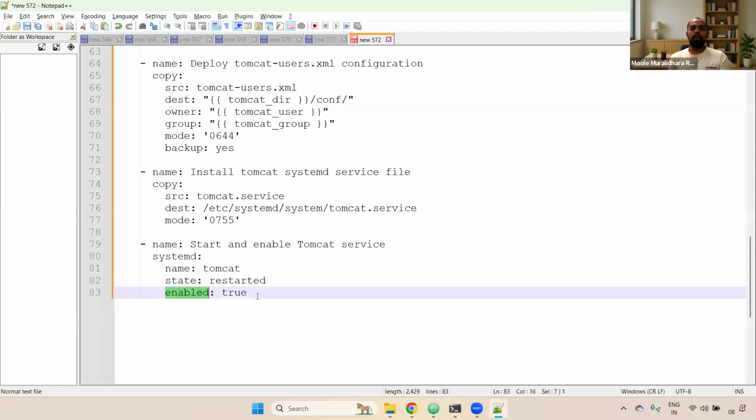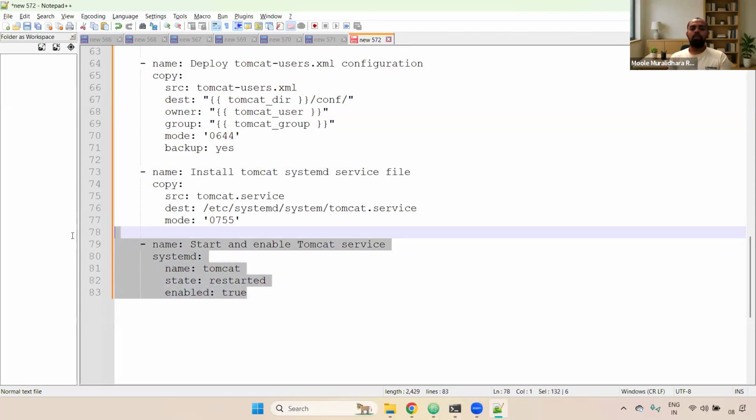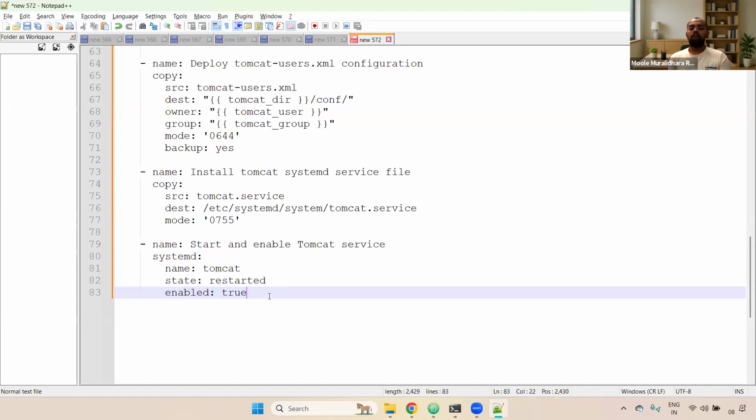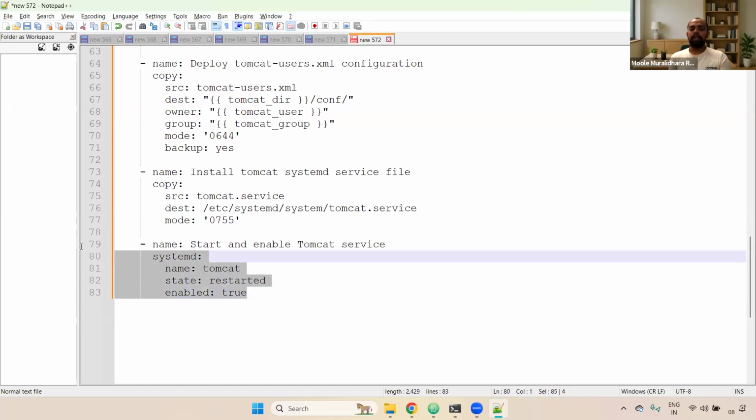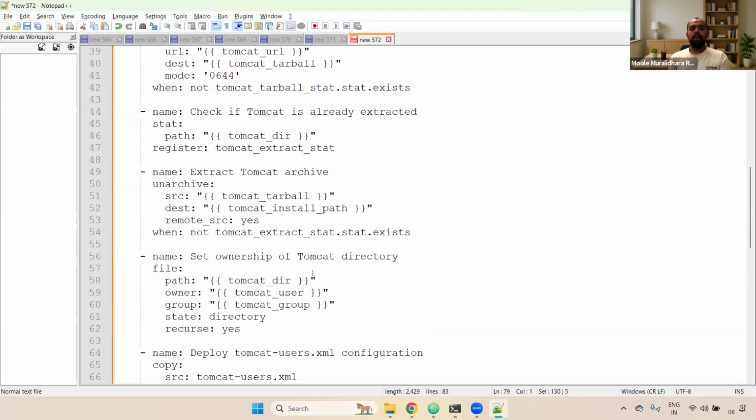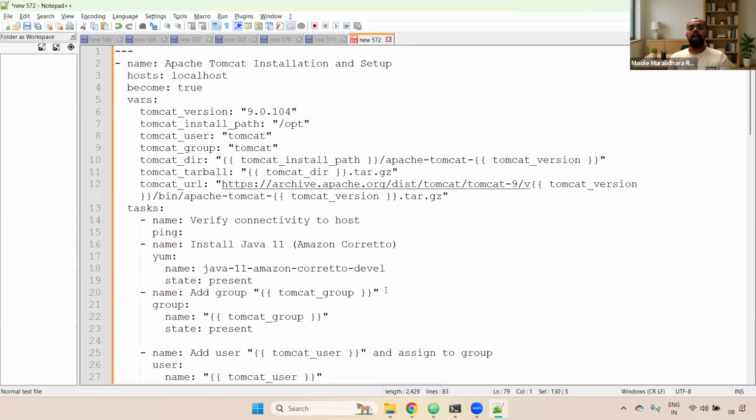You can give enabled true. Here we are giving enabled true, which means it will enable the service as well. Even if someone reboots the server, it will automatically start this particular service. Clear, right? Any questions? So this is the Ansible playbook to install Tomcat.